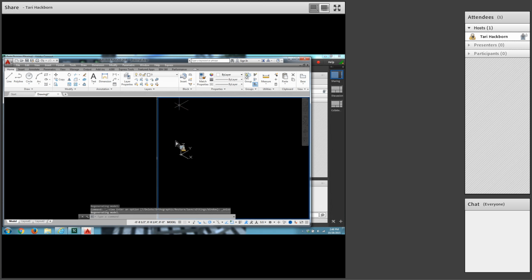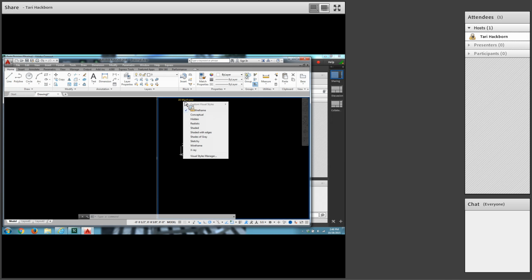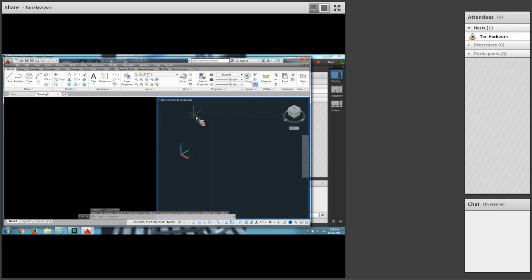The other little word up here is your visual styles, and you can make the viewport on this side conceptual. The viewport over here, whoops, I have to click to make it active. Just leave it at top and wireframe.